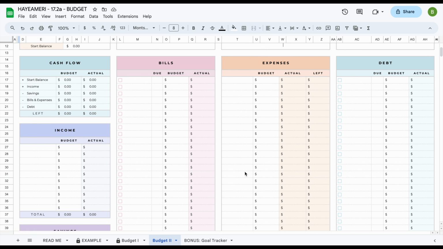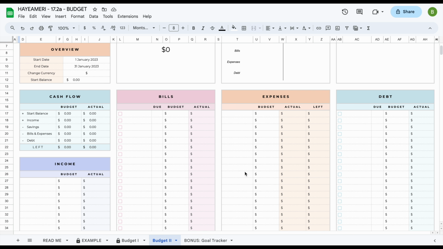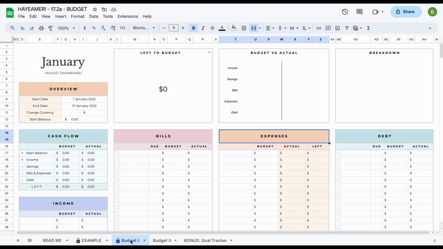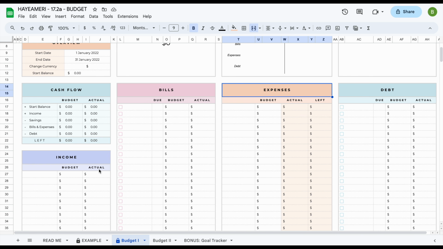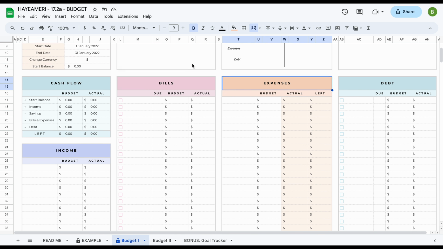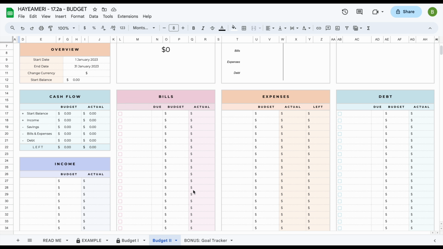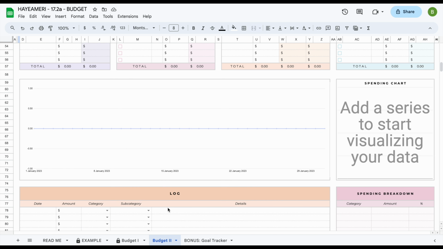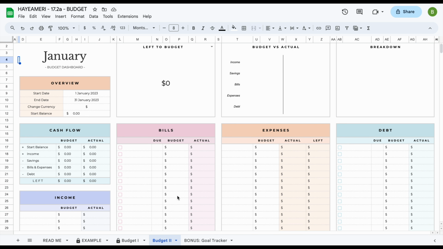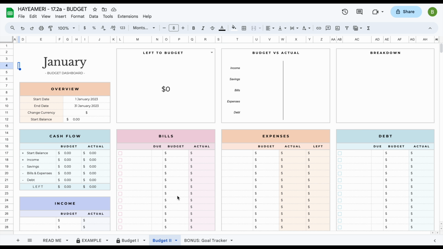So basically, the top of these spreadsheets work exactly the same. The only difference is that in budget number 1, you enter your actuals directly for income, savings, bills and debt in these fields over here, while on the Budget 2 tab, you'll enter all your transactions down below here. This was added based on feedback, as some people prefer to enter all their transactions in a log instead of just their expenses. So basically, you can pick whichever one works for you. You can try out both to see which one you prefer.